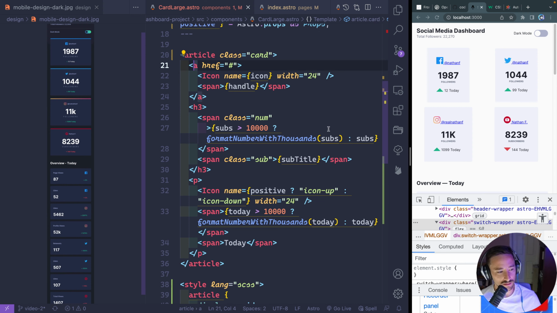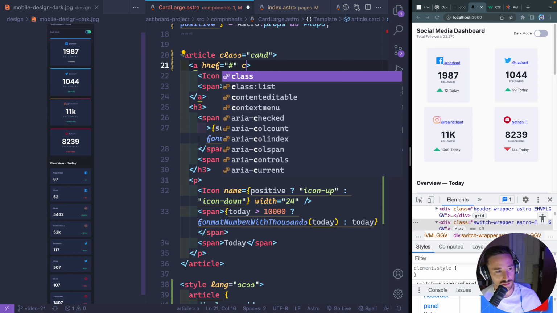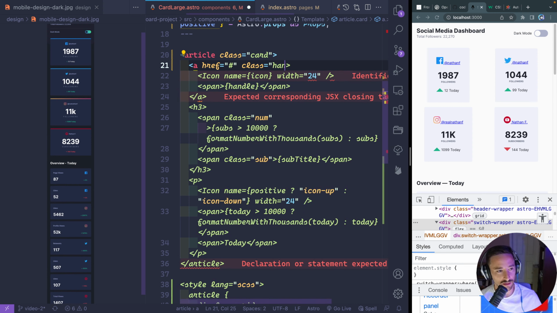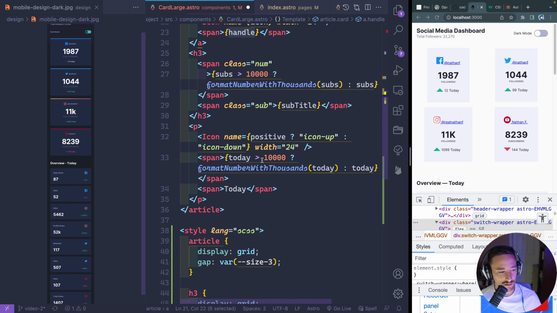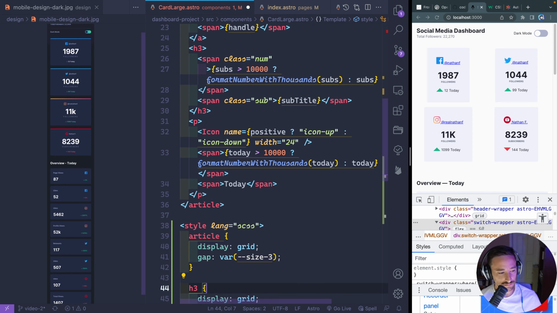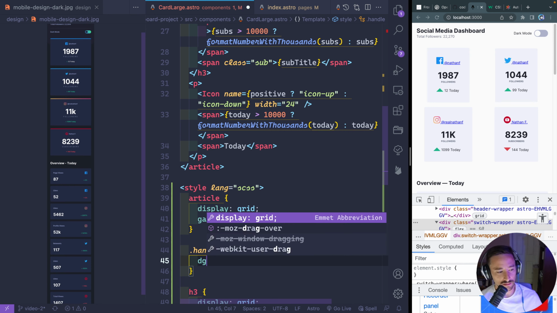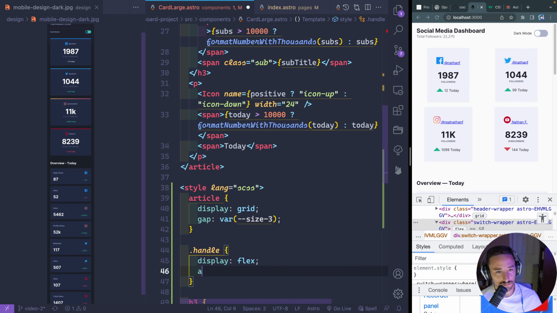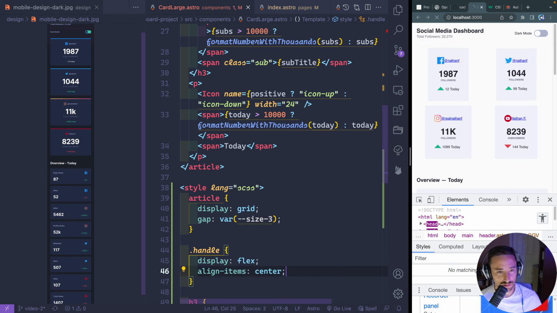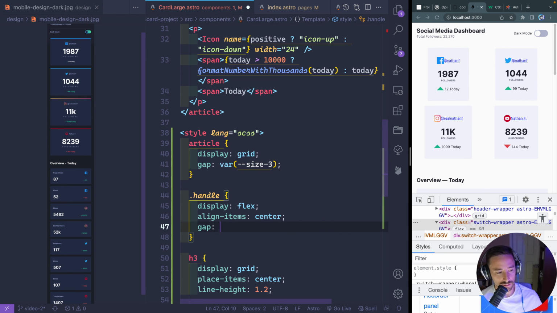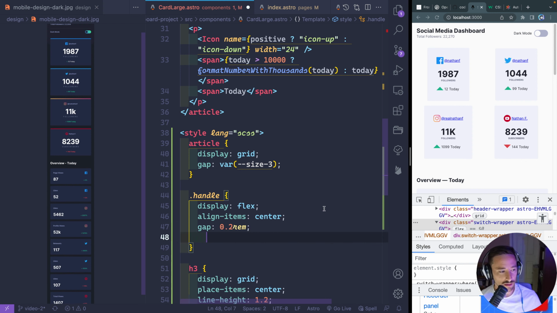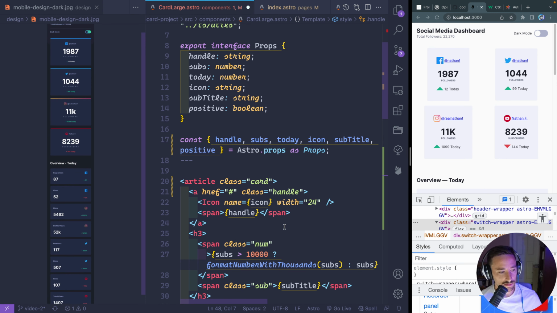We'll grab this href. I mean, it's the only one in here, but let's give it a class. We'll call this like handle. And I'm going to grab the handle down here. Like this. And then let's set this display a flex. Align items center. And then let's do a gap of like 0.2 rem. And then inside here, we're going to have this icon. We didn't give it any kind of thing. We could just say SVG.